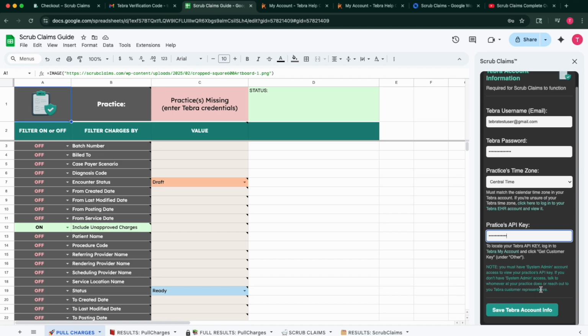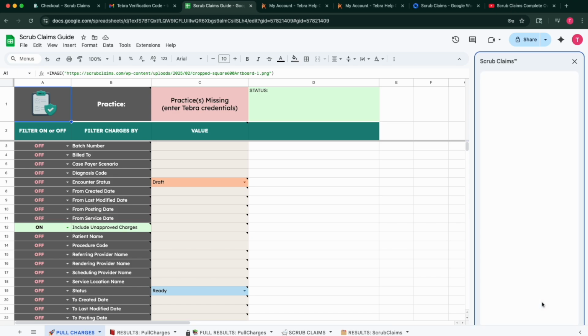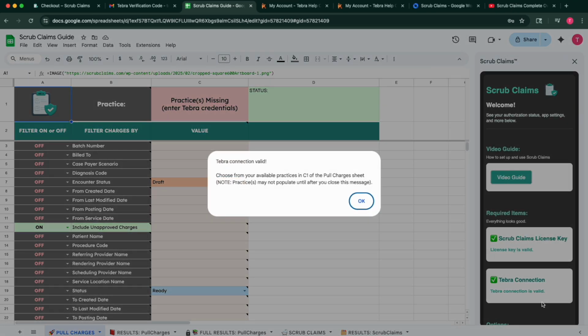After that, enter it there, and we're going to save our Tebra account info. Just like entering the license key, it's going to say wait a few seconds while we establish your connection with Tebra and make sure it's a valid connection. Should be. Yep, we are good. You can see it over here on the right as well as in this alert box.